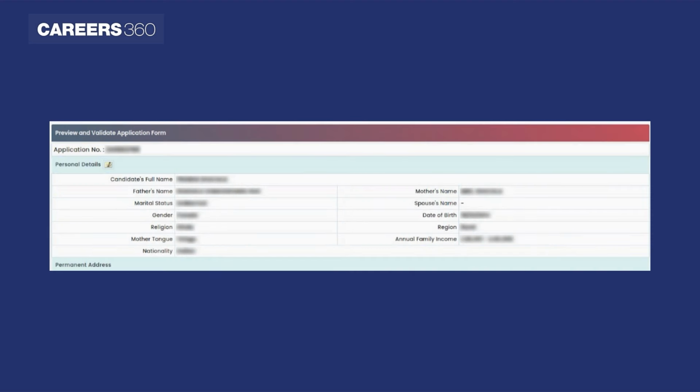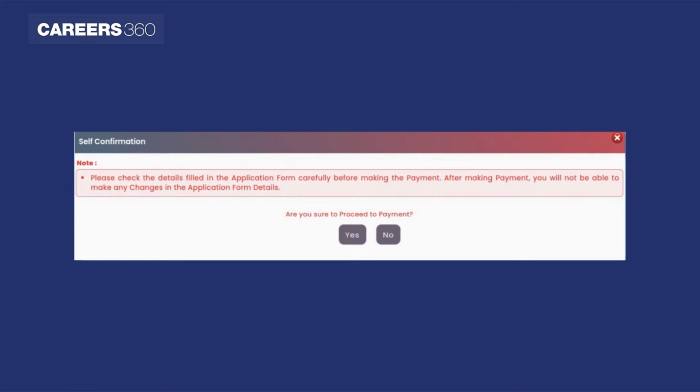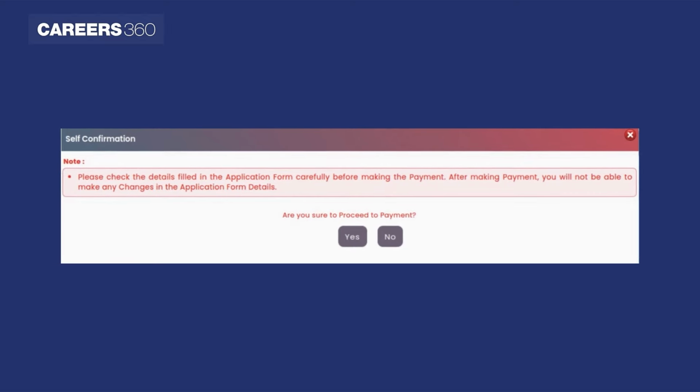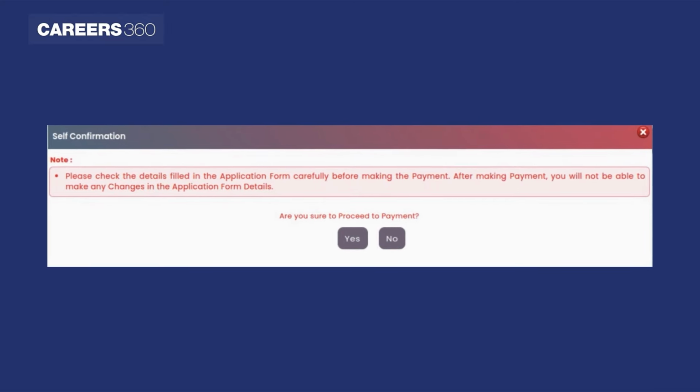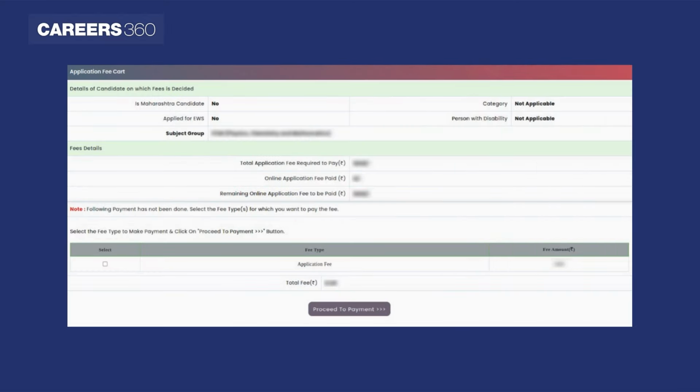After uploading the images, candidates will be able to preview their filled-in responses and validate the application form. Carefully verify all the details before proceeding ahead with the payment of the application fee. The last step is the payment of the MHT CET application fee.